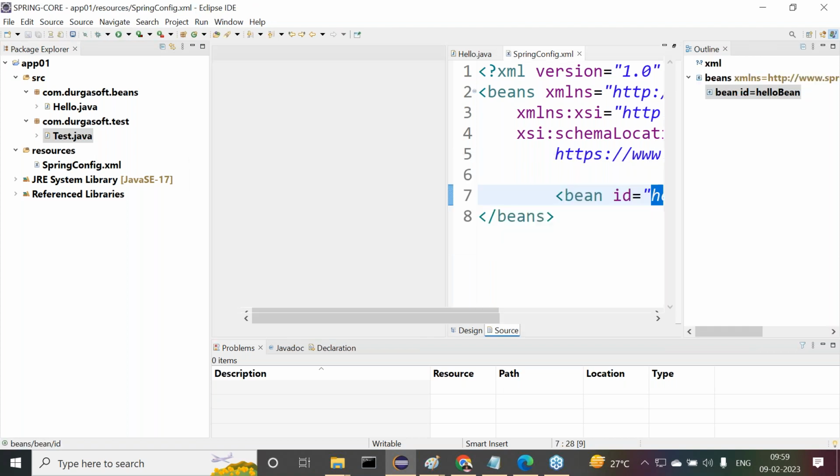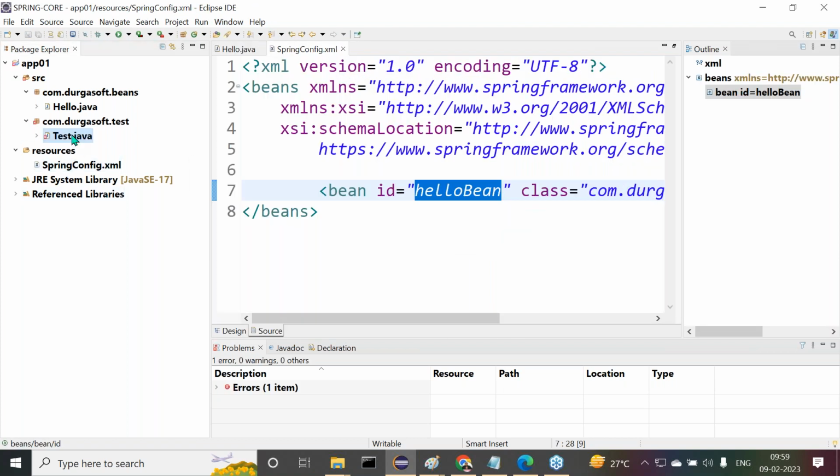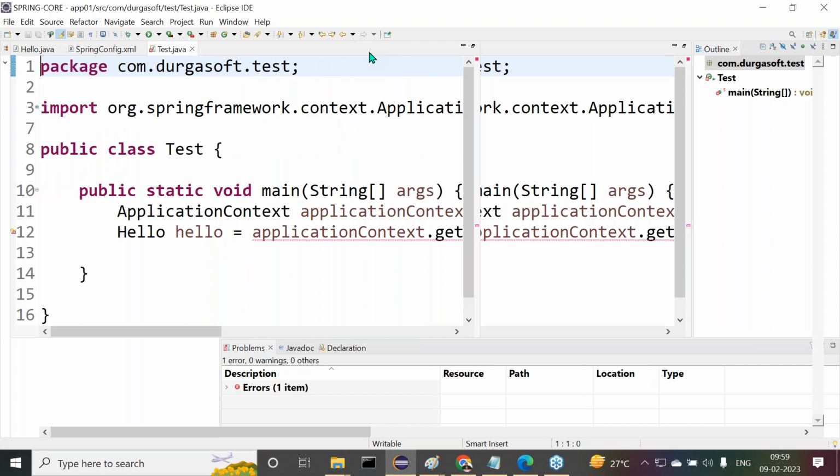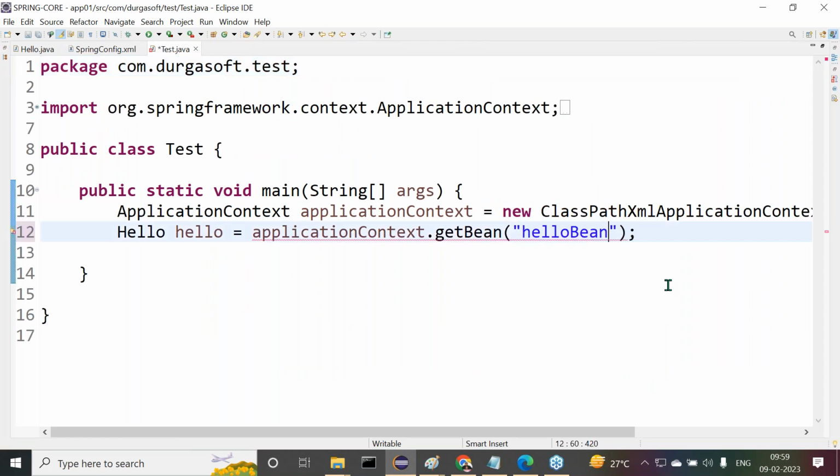Right, don't worry. Now here we have to provide the hello bean. But observe carefully. The getBean method will return the hello bean object in the form of Object type. But I require it in the form of Hello.